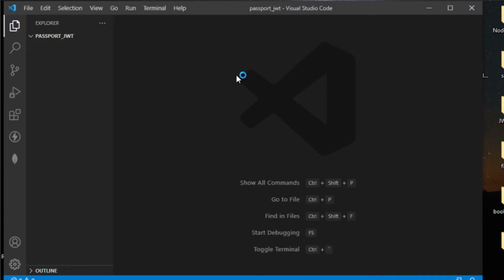Let me remind you guys that in this topic, I won't be using any database. This will only cover the basic syntax or the concept of using Passport and JsonWebToken. So let's start.